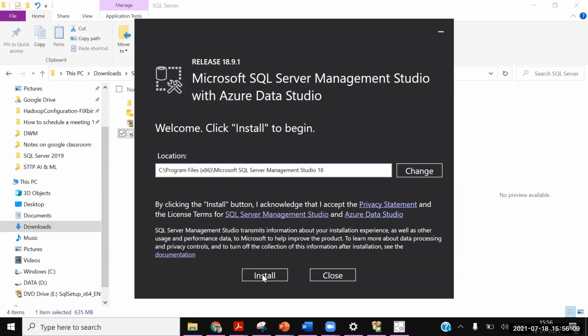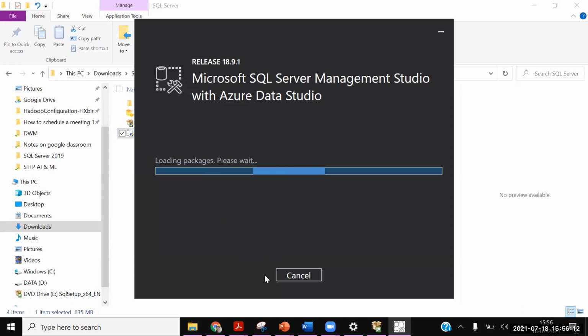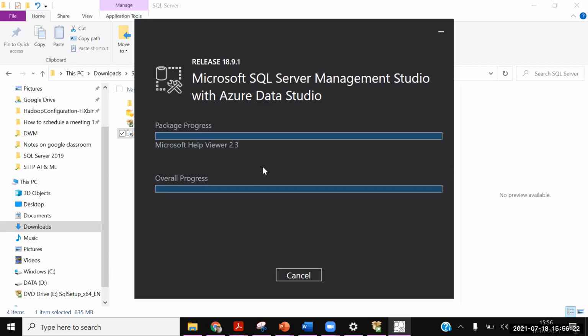Okay, I'm not clicking install. Sorry, I'll have to click install because it's not there on my PC. So I just click install, and now it has started installing all the packages that are required for the SQL Server Management Studio. It takes a little time, and after a particular time, you will see that this SQL Server Management Studio is in your PC.